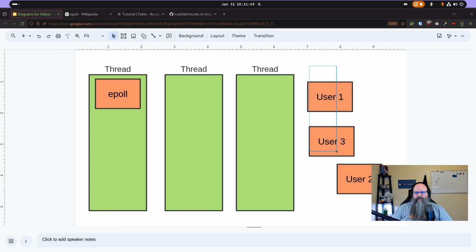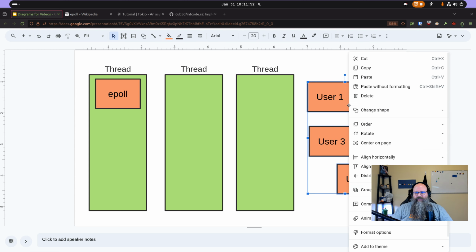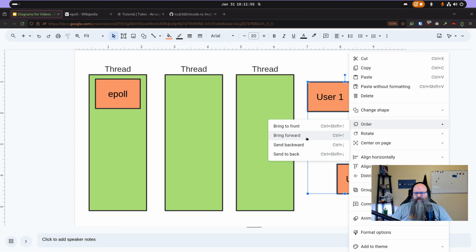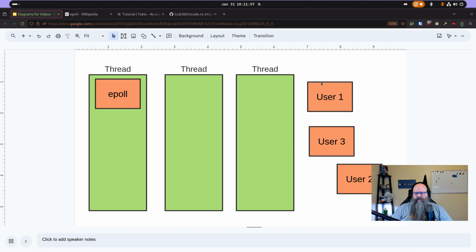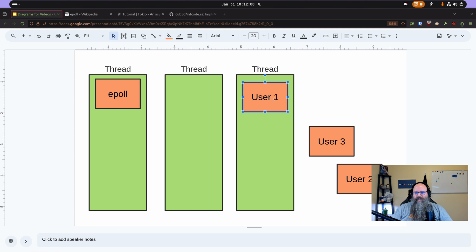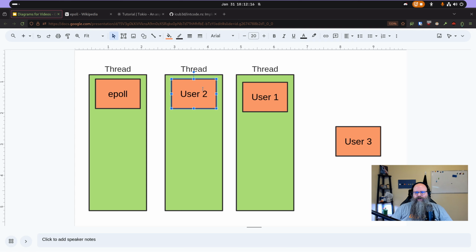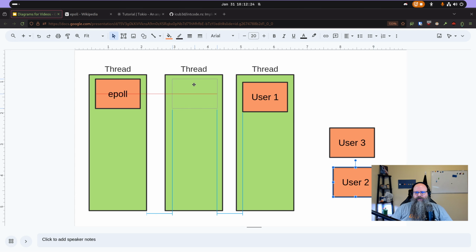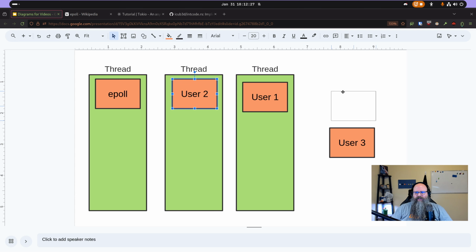Wait, I don't know why that went to the back all of a sudden. Bring to front. Okay, so you'd put user 1 on here, and you'd put user 3 on here, and it would do the processing. This one would be done, and this one's still working, but the epoll in its own thread would eventually say, oh, user 2 is ready, and then you'd put it on the thread pool to do that. And maybe user 1's still doing its stuff, right? So it's still working, but user 2 and 3 can utilize these threads in the thread pool to do their work.